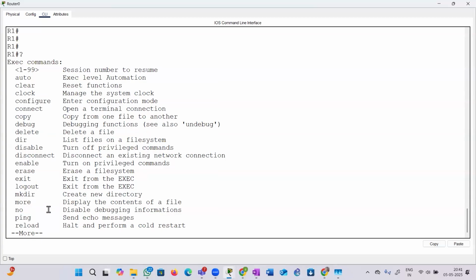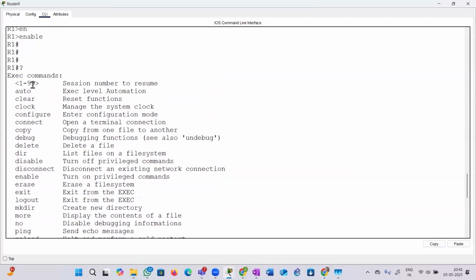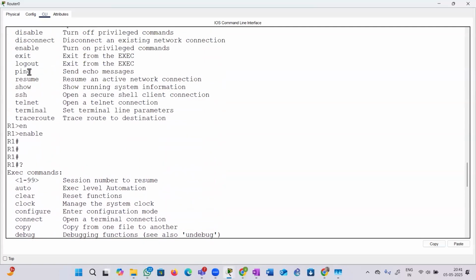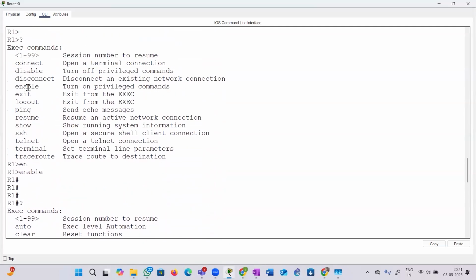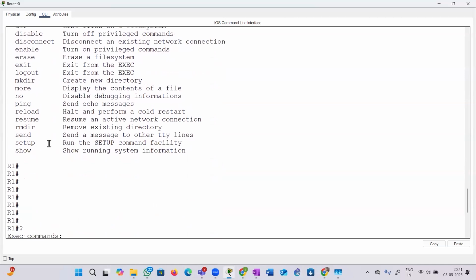Okay. You can give it from user mode. I think you could give it from user mode as well as privilege mode. This one, yeah, from the user mode also and from the privilege mode also. But this one, yeah, it did show. Did it show? Yes, user mode, ping. Possible from user mode as well as privilege mode, right?